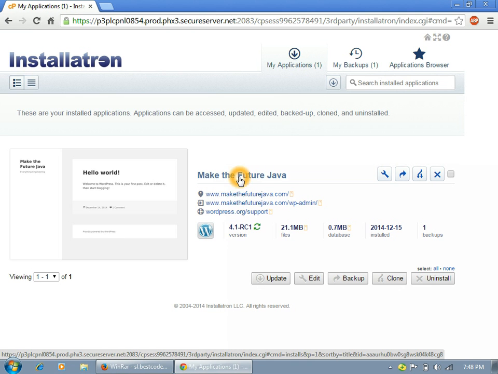The title of the website is Make the Future Java, and you can see the three links provided here. The first link will redirect to your website, and the second link is where you can manage the design, or the admin panel of your website, and you can add some plugins, and with plugins you can design your website. And this is support. If you have any doubts or want any help, you can directly mail the WordPress organization support, and you can get some details from them. But by default this is your website.